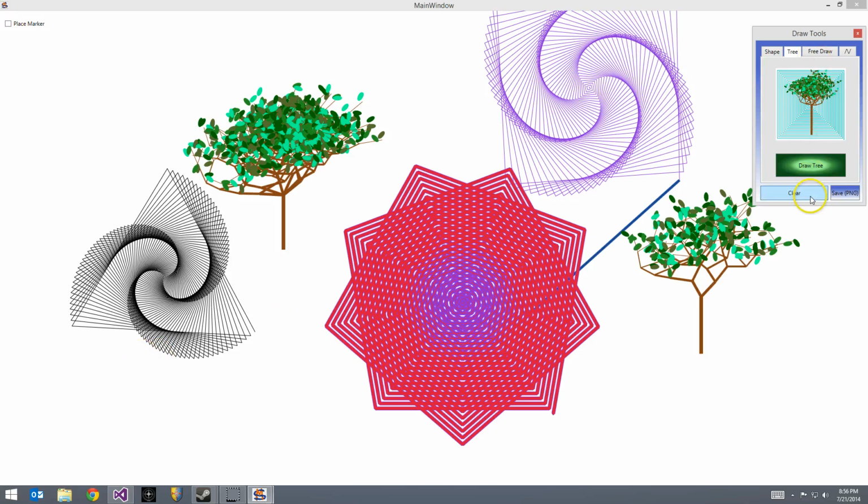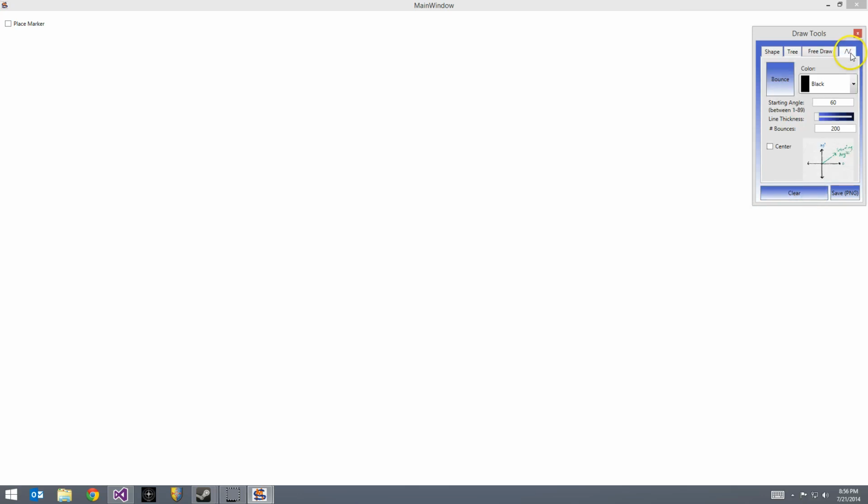The last thing, let me clear this. The last thing is, I just made these little arrows, but I call it bounce. Basically what you're doing is you're starting at a point that you click, or the center point. You can make the center point over here, but let's just say I started up here. Again, it's based on this big starting angle, and instead of spiraling into a center, it'll bounce off the edge of the screen and keep on bouncing around for that many number of bounces.